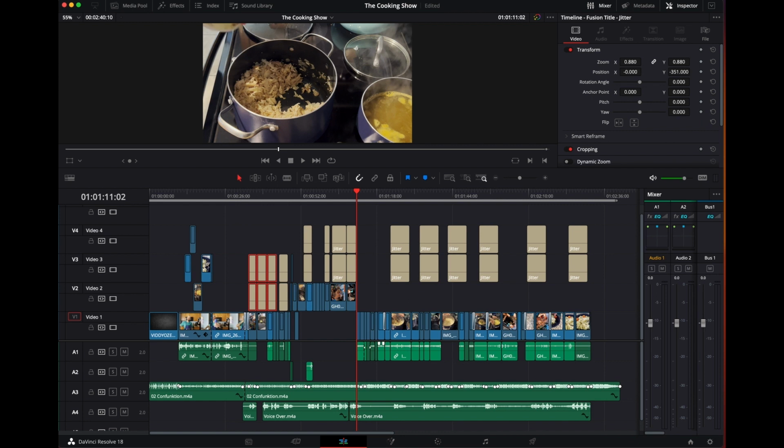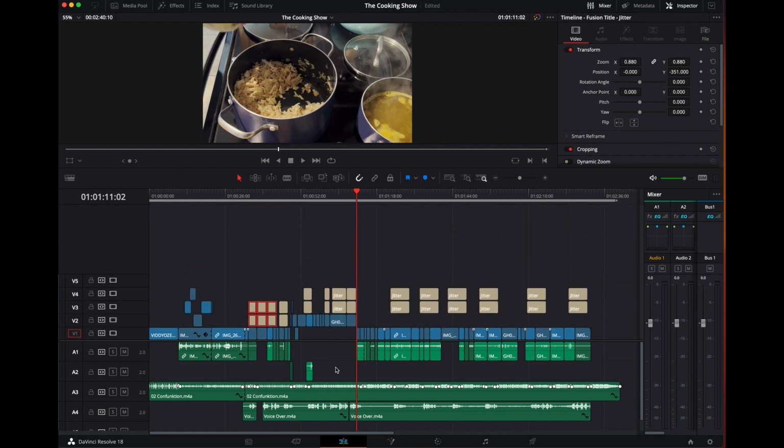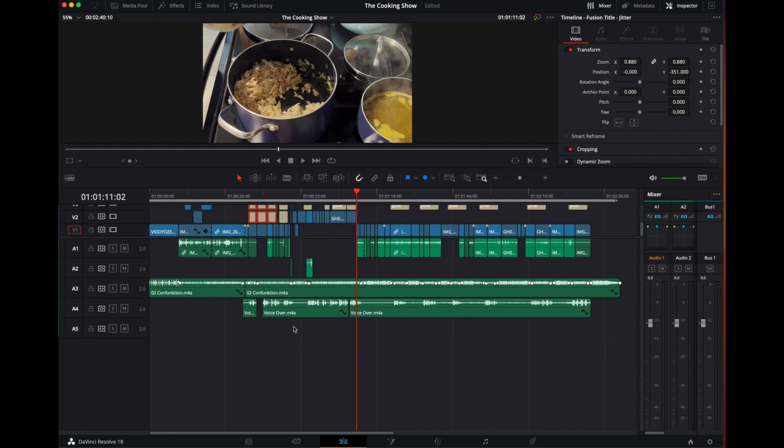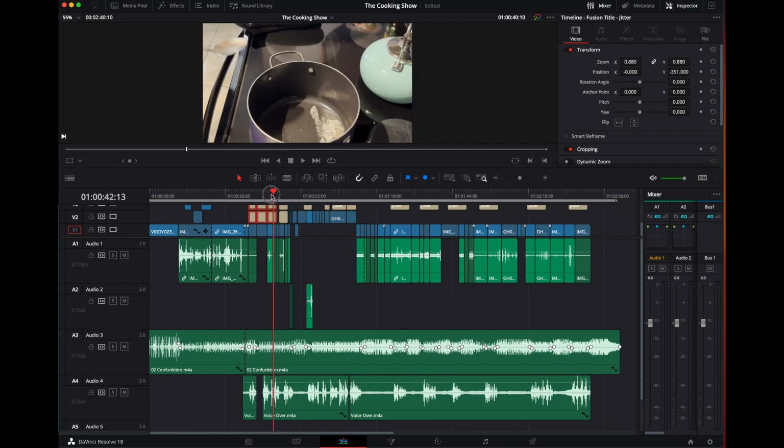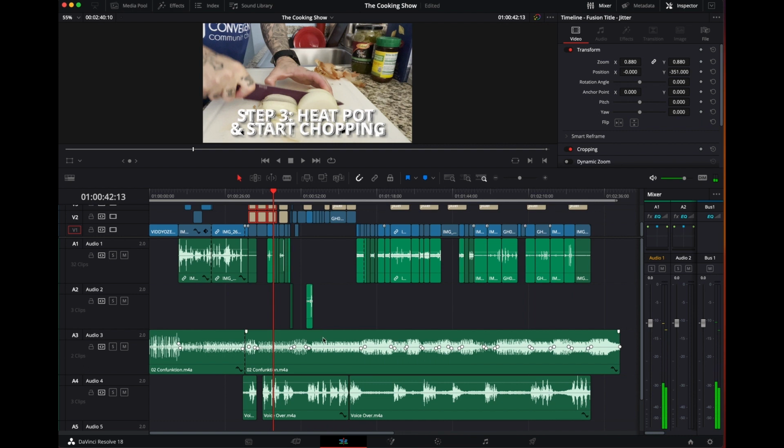What I did, and this is something really important I wanted to show you, is with the audio track. I'm gonna come down here and make it bigger. If you notice, this is the voiceover, this audio 4. I recorded that last, and when in the voiceover I say something like step 3, heat pot and start chopping, this waveform right here is exactly that. The audio track that says confusion, it's misspelled confunction.